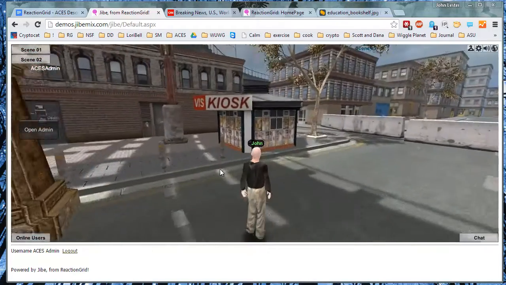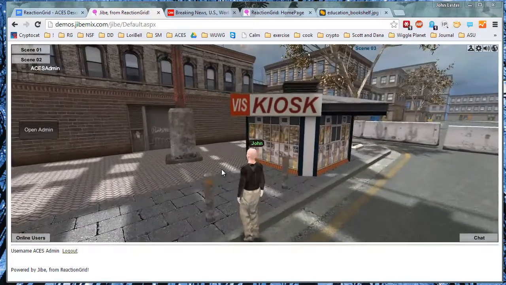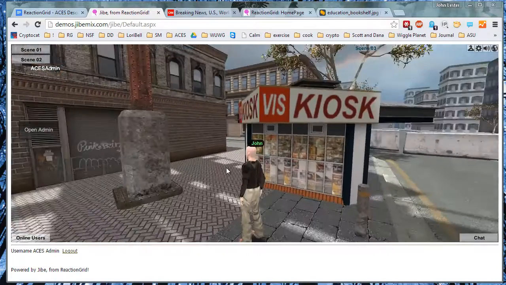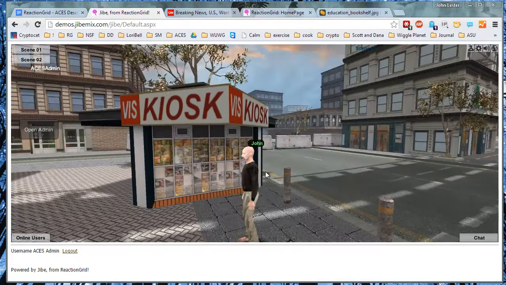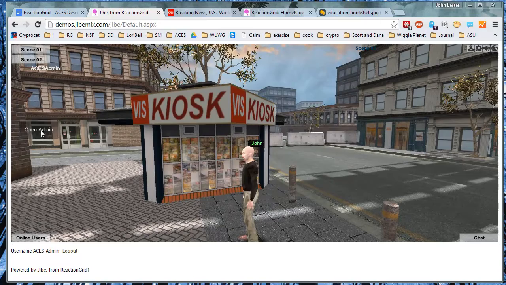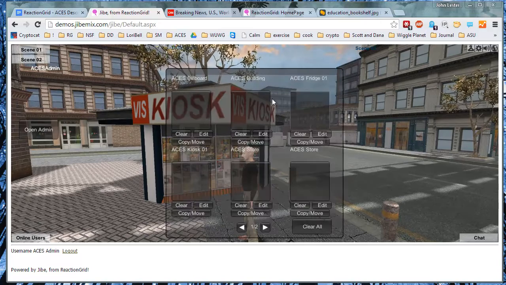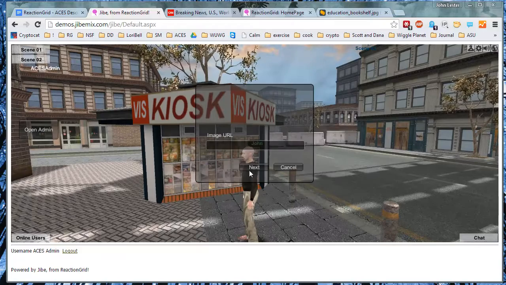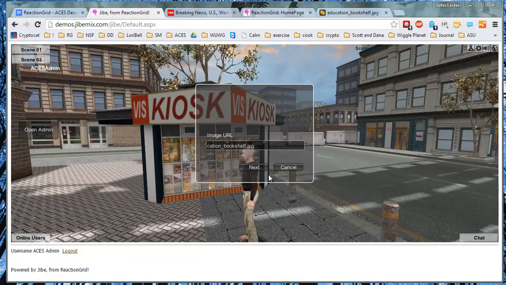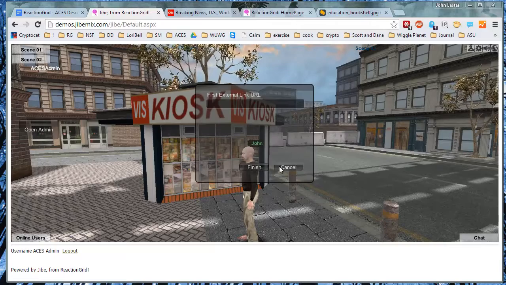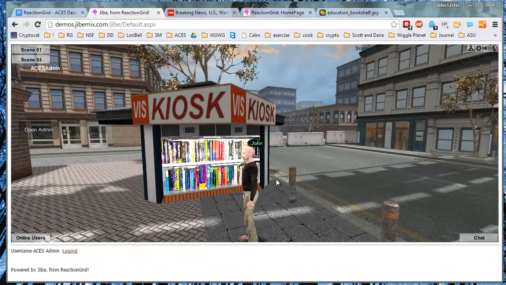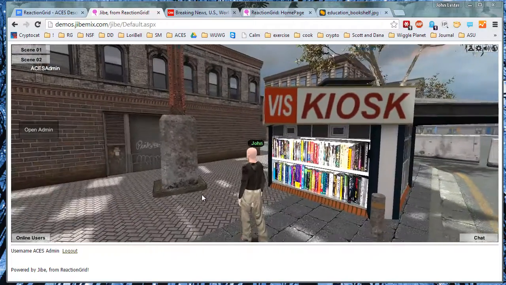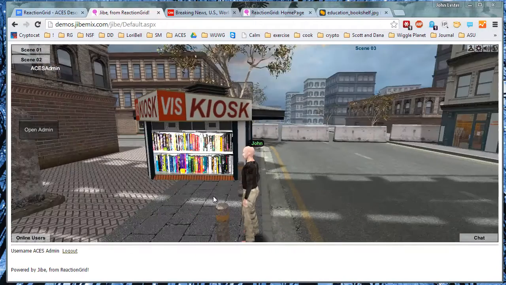So imagine you had a city scene and you wanted to change not just a bookshelf, but an entire storefront. For example, here's this kiosk, right? If I click Open Admin, I can see, oh, look at all these different boards. Oh, here's something called ACES kiosk. Well, guess what? If I go to that ACES board and I change the kiosk to say, like, the bookshelf, and I'm not going to put a URL. I don't want to use any buttons for this. You can see now I've put books in front of the kiosk, right?